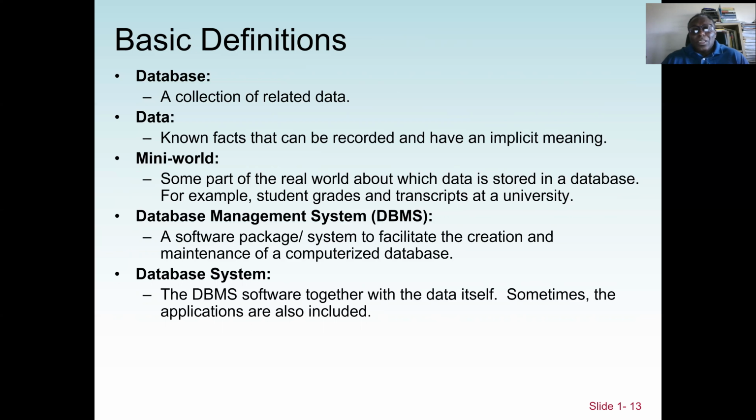data can be audio, it can be text, it can be video, but it's a fact. So here we say data is a known fact that can be recorded and has an implicit meaning. It must have a meaning within the data itself. Then the mini world, we say, is some part of the real world about which data is stored in a database. For example, student grades and transcripts at a university, or even a working environment.